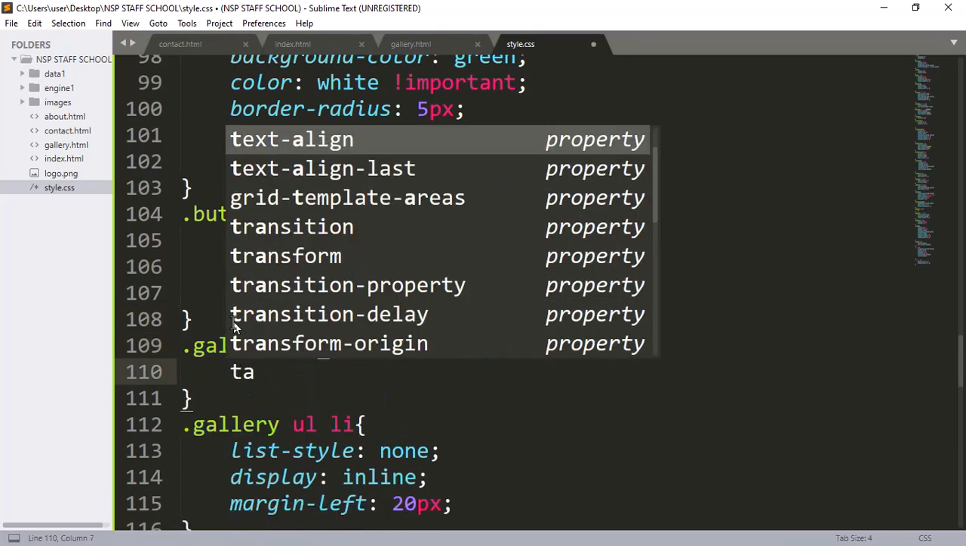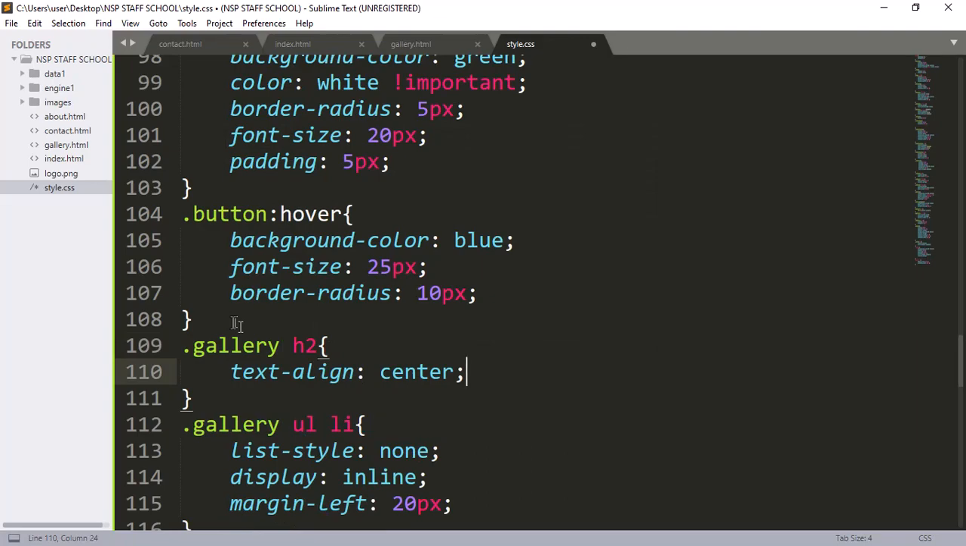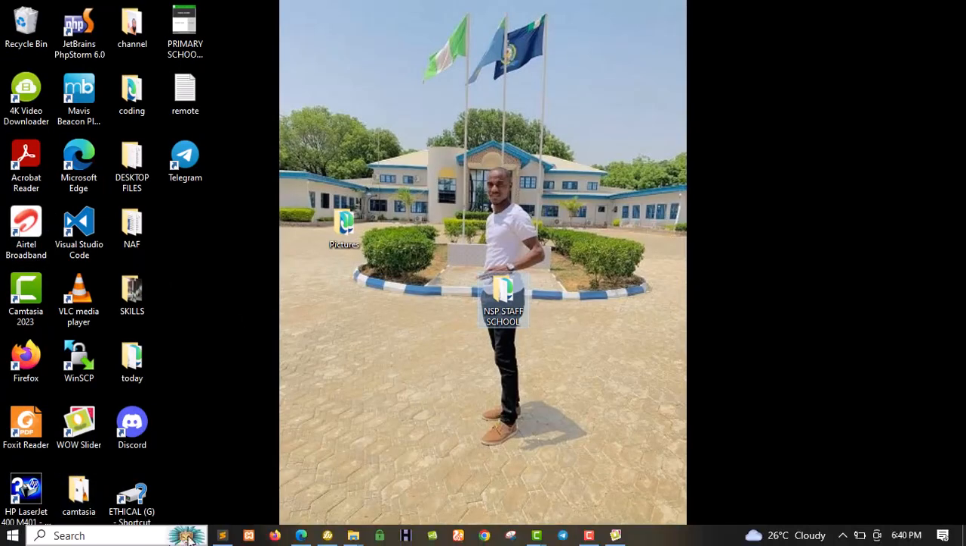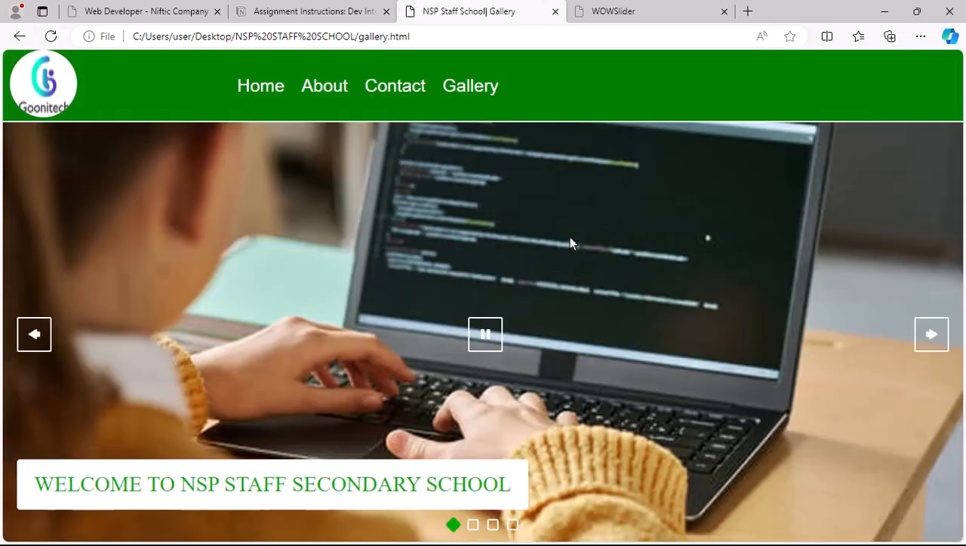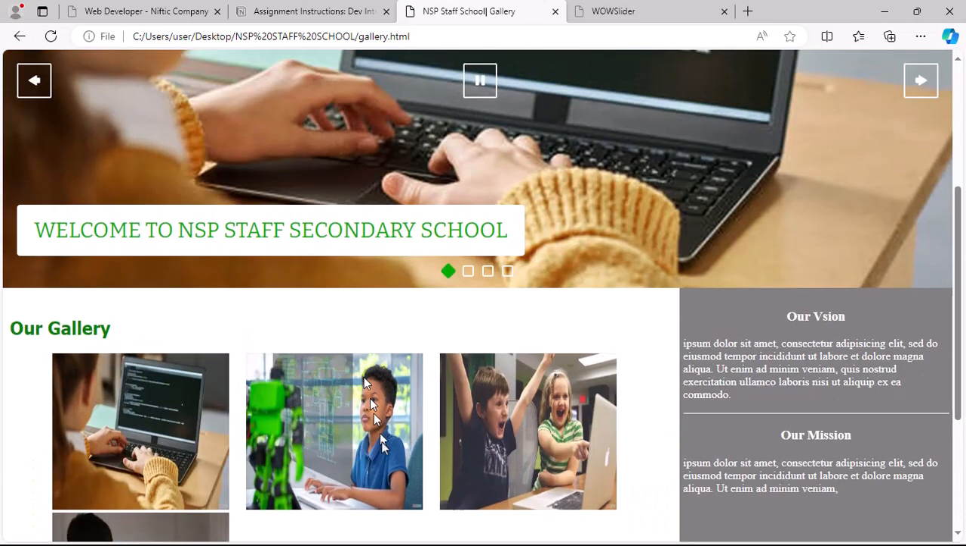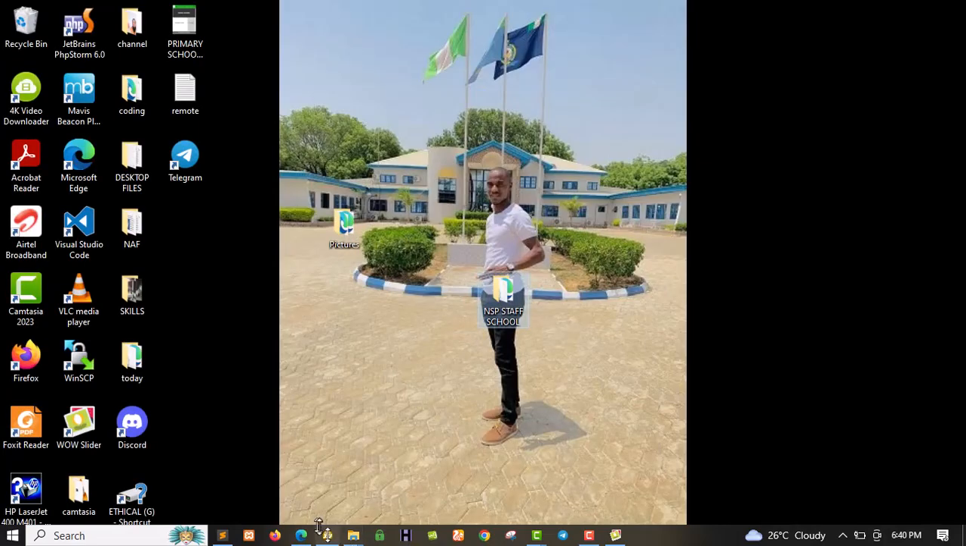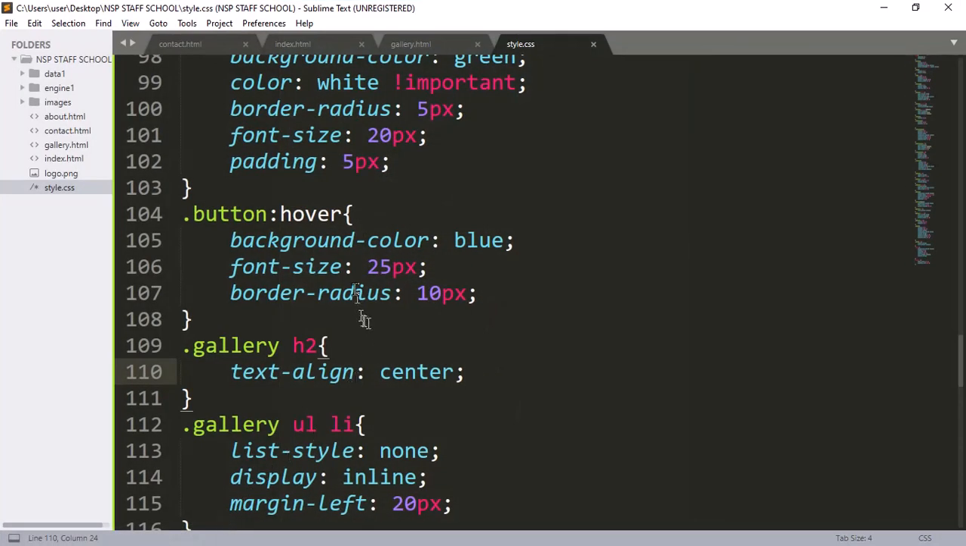So refresh this. It's not going to the middle. We need to make it important. Gallery H2, text align center. We need to make it important.